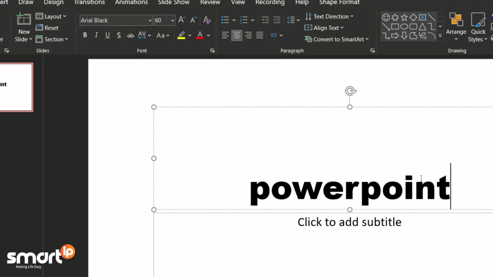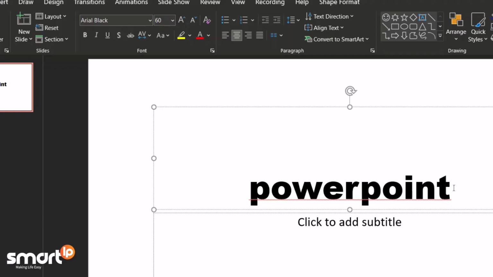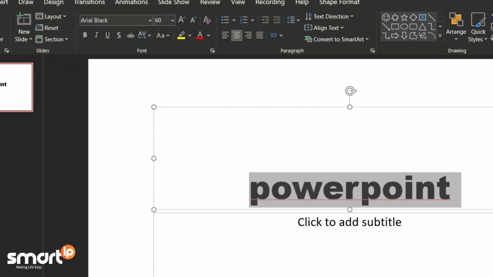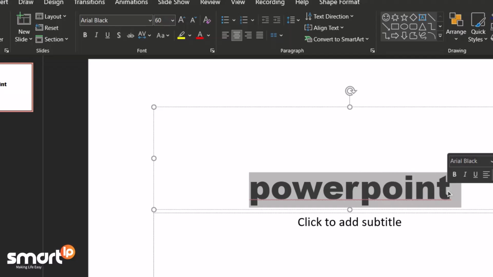Now, after typing, if you need to edit this text, we can do that in at least two ways. The first way is you select the text that is inside of the text box. How do you select it? It's very easy. Left click from here and drag backward. Or you can even left click from the beginning, that's before the P, where the cursor line is blinking right now. Left click on it and drag till you get to the T like this. That way you are selecting the text that is inside the text box.